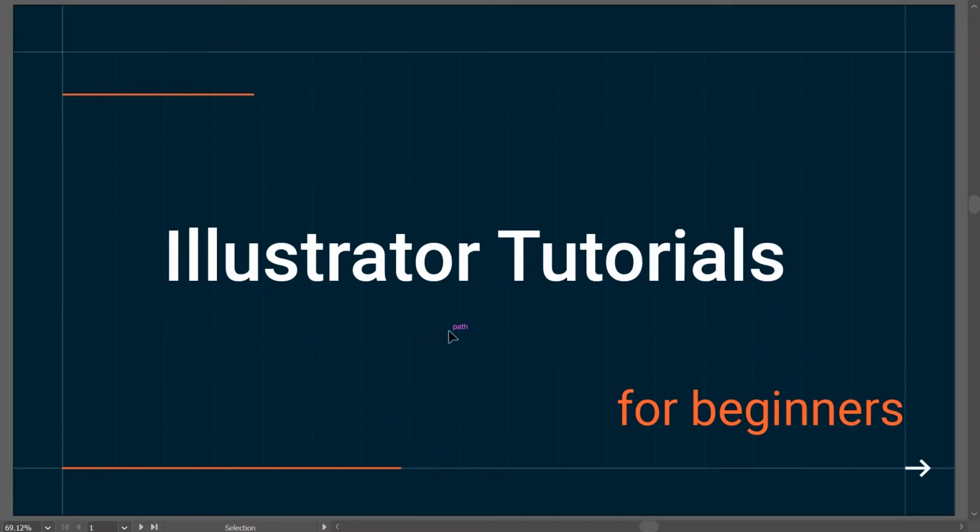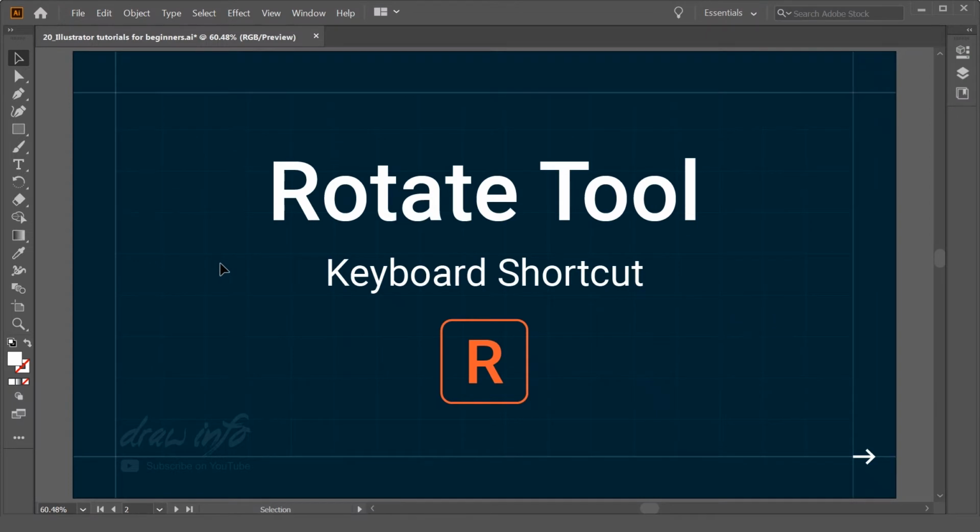This video series is about Illustrator tutorials for beginners. So let's get started. In this tutorial we are going to see the rotate tool, or rotation tool. Basically, the keyboard shortcut for the rotate tool is simply R. If you press R on the keyboard, the rotation tool gets activated over here.